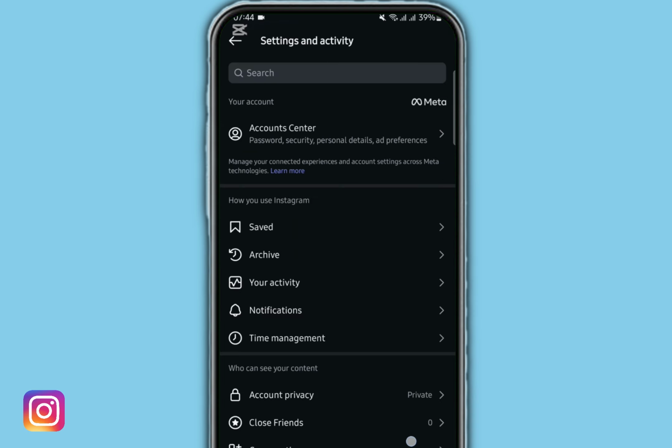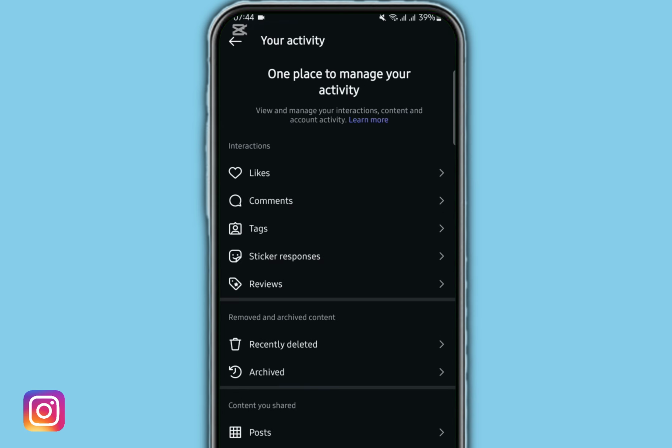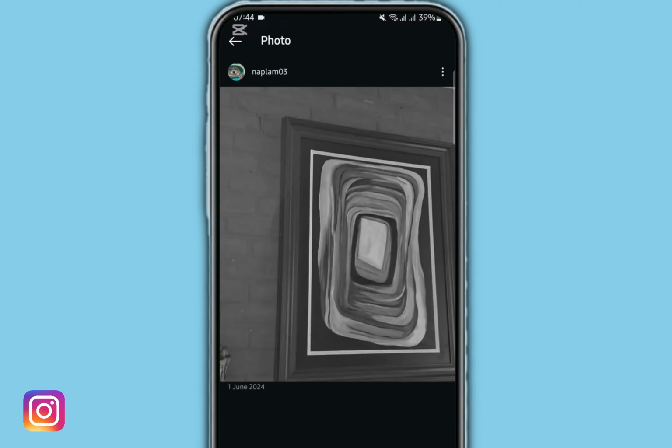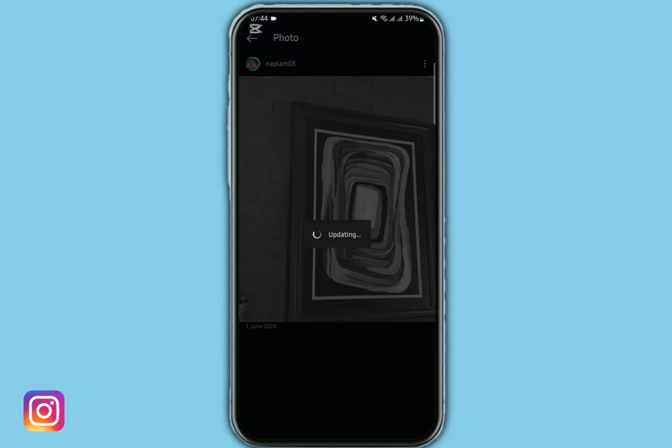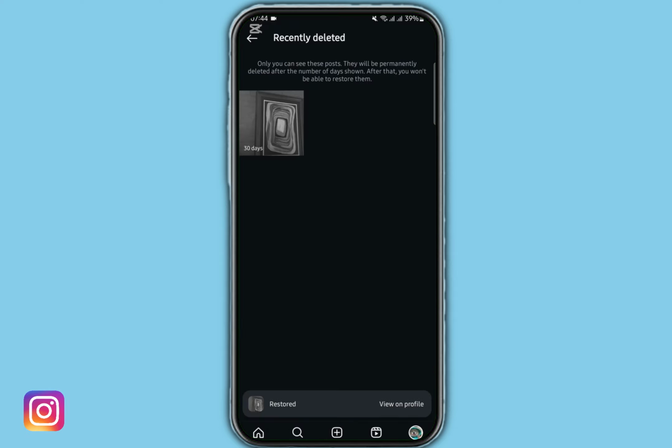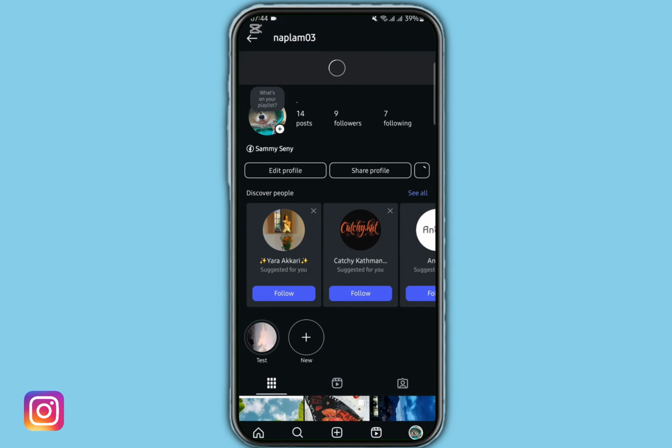Tap on three bar icon, tap your activity, then recently deleted. You will see the photo that you have deleted. Tap restore again. Now wait for this to load. Tap on view your profile, refresh your page.